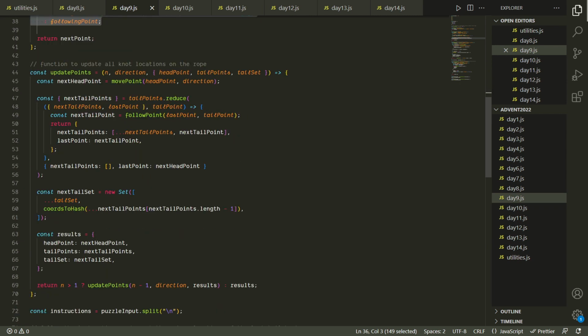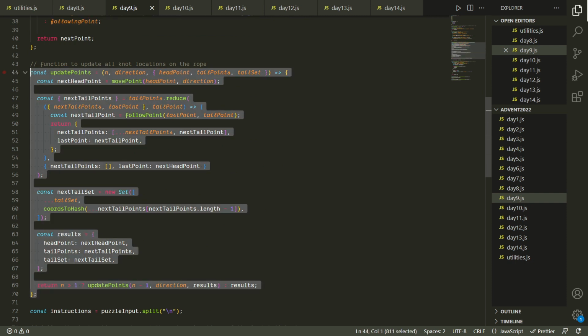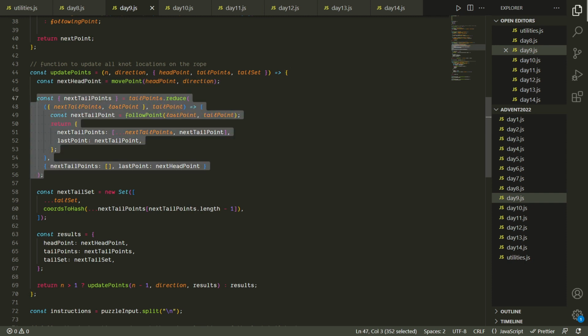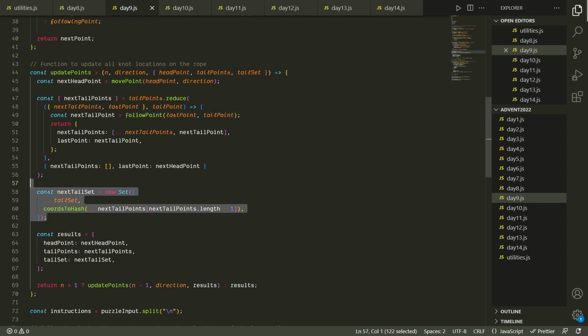Then we have this function that's just going to go through all the knots in the rope and update them accordingly. So it starts by moving the head point, then we'll go through this reduce function to go through all of the tail points and reposition those according to our follow point function. We'll update the set of all points that the tail knot has been through in the form of a hash, and then we'll either return those results or we'll run the function again.